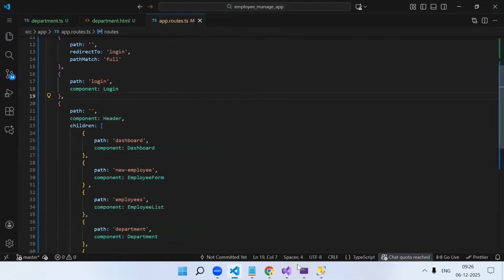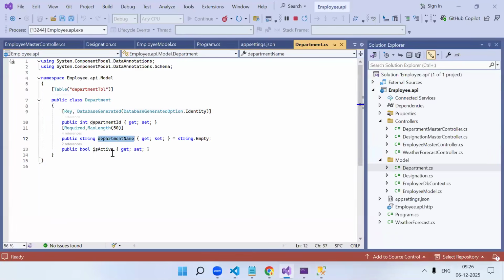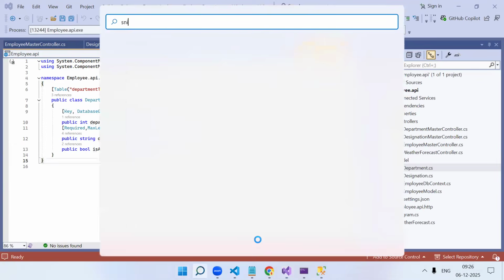Correct? Okay. Now we have to check the object we have in the department. So in department, we just have department name and is active. Now it's a very small form, right?